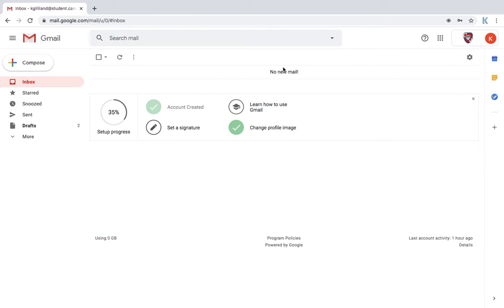Any emails you receive will be up here, and it will give you a notification. I do recommend that maybe you check your email frequently just to make sure that you haven't received something from me, but most of the communication is going to take place in Google Classroom.